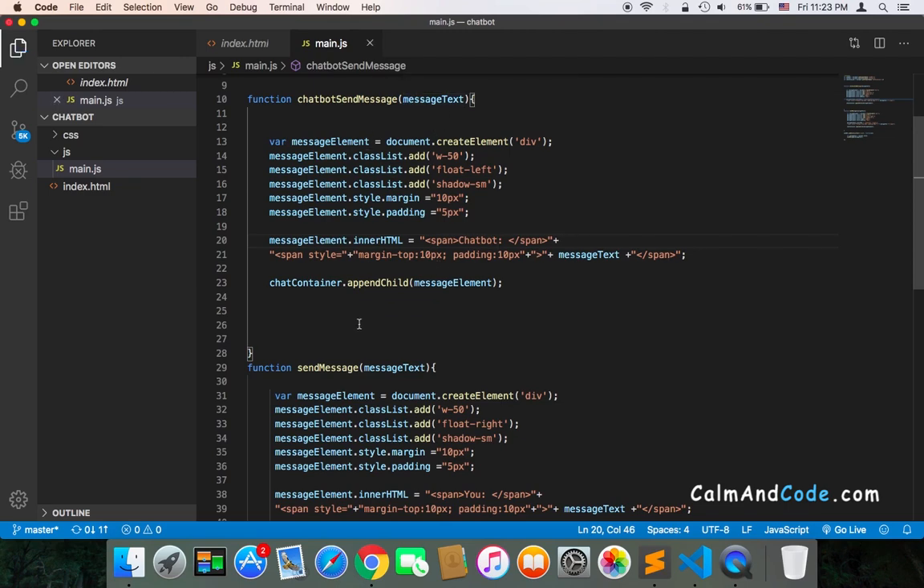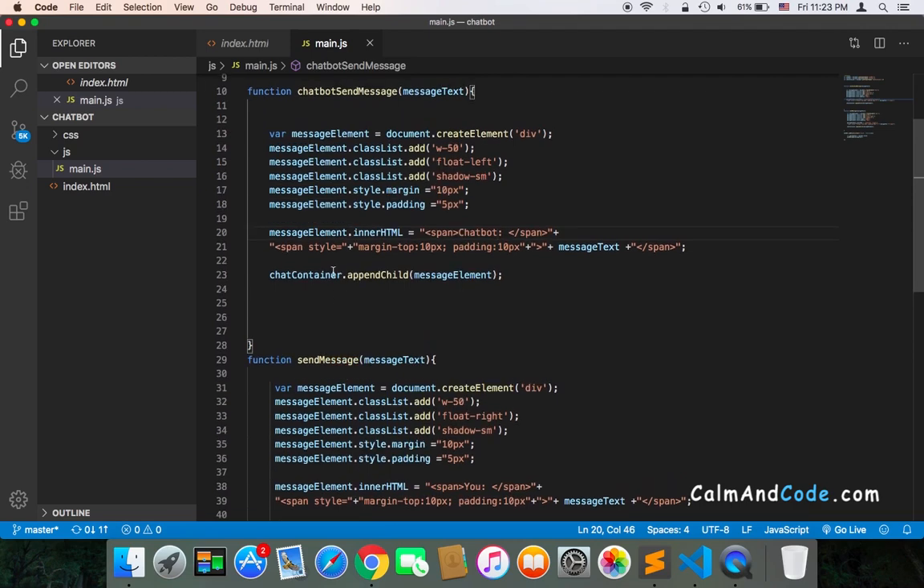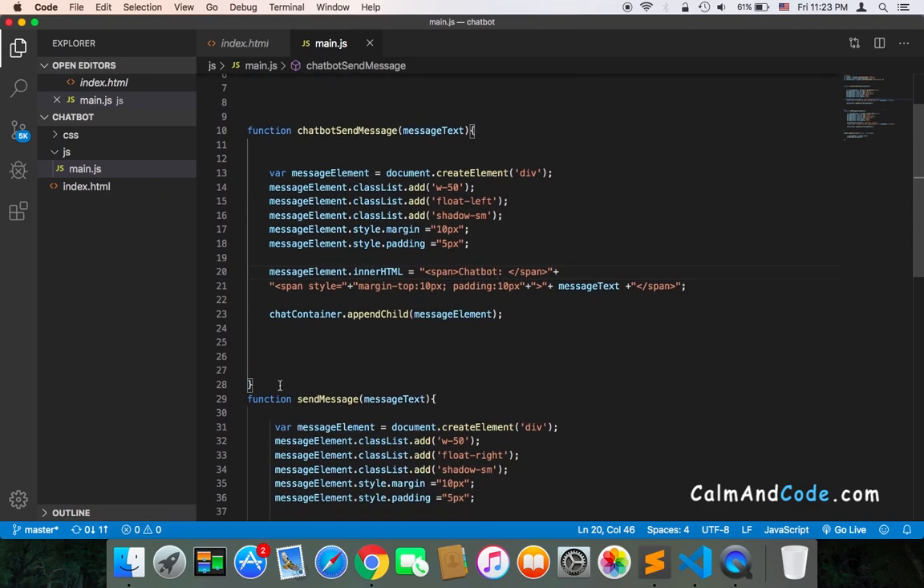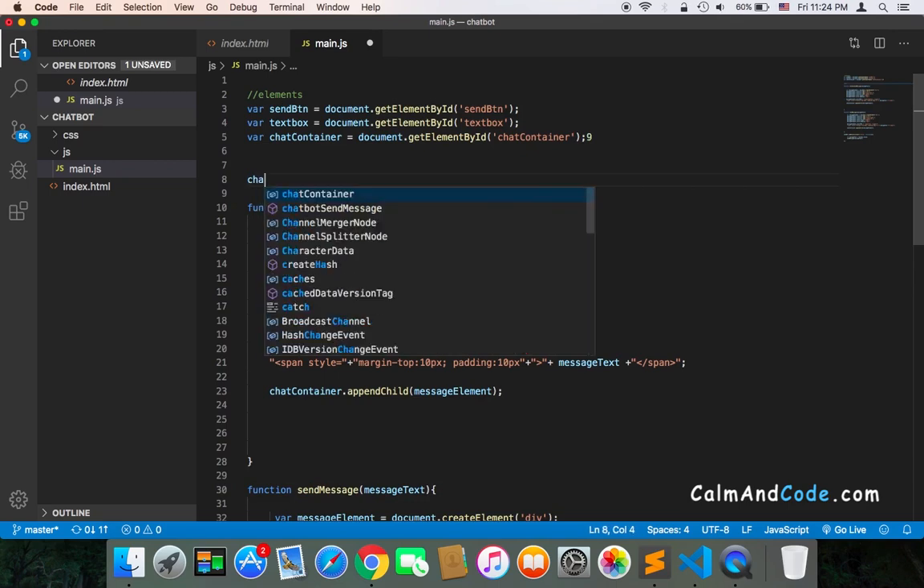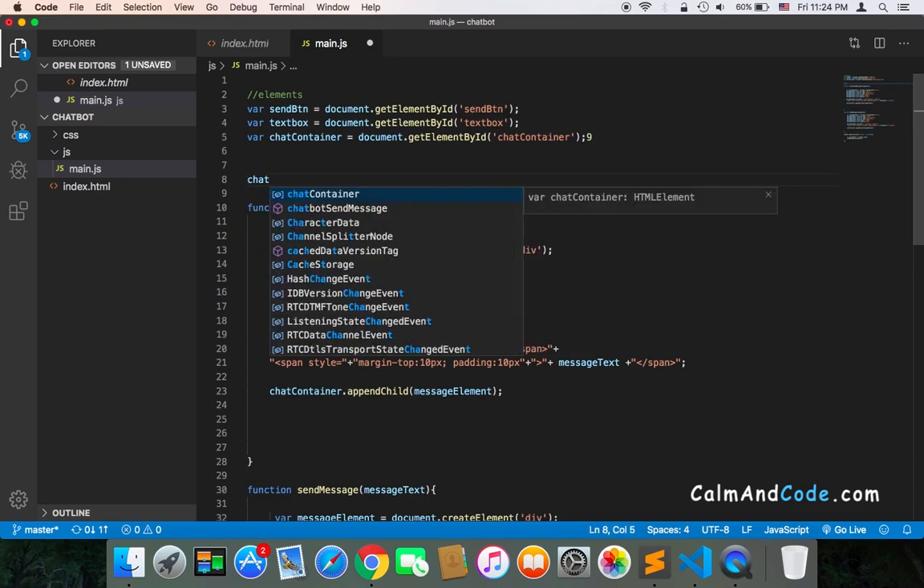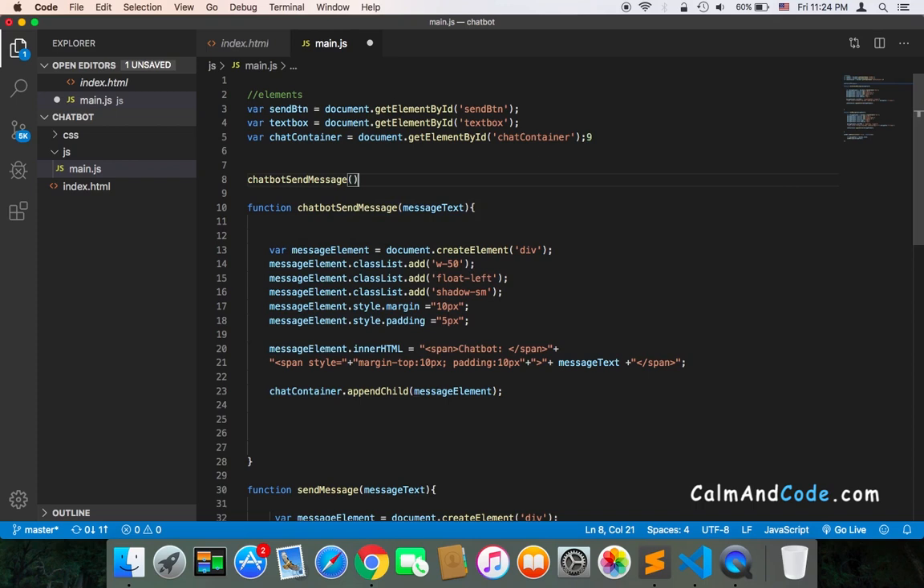And let's test this function. In order to test this function, we can simply just call it. Let's call it here chatbot send message and just type any message. Hi from chatbot. And obviously this function is going to be executed once we run the JavaScript code.